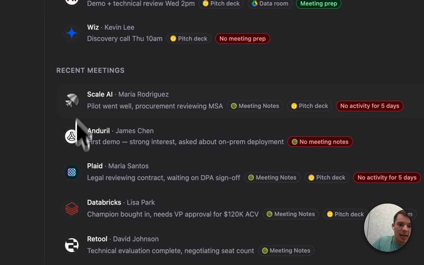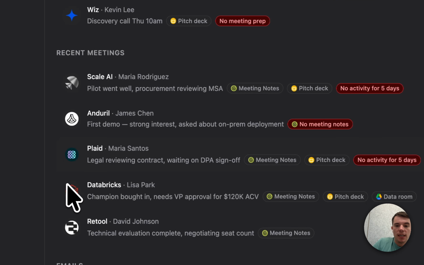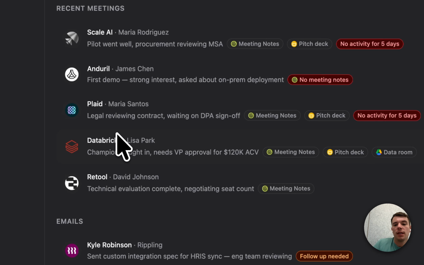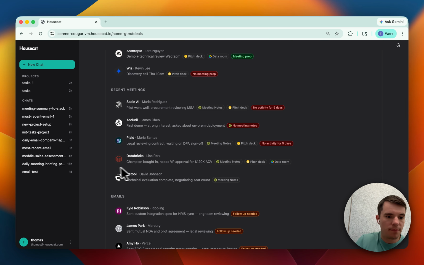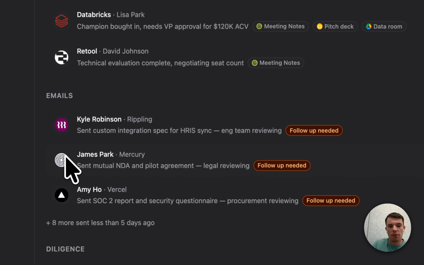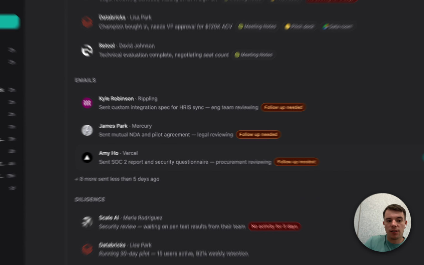Here are some meetings that recently happened. Housecat tracks the status of these meetings. For example, this one doesn't have any meeting notes, and these two are overdue. And we pull in all the relevant documents and external links, for example, meeting notes, presentations, the data room, and maybe screen recordings. You can also see other email threads here from open deals that need action taking, all in one place.